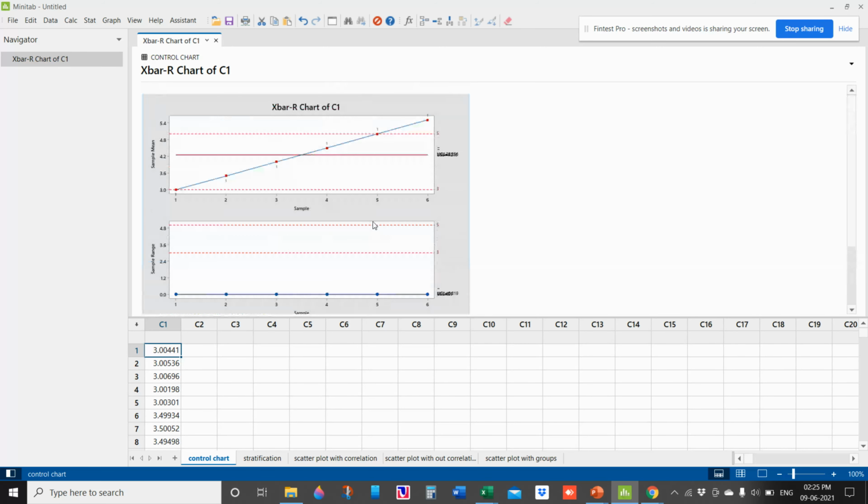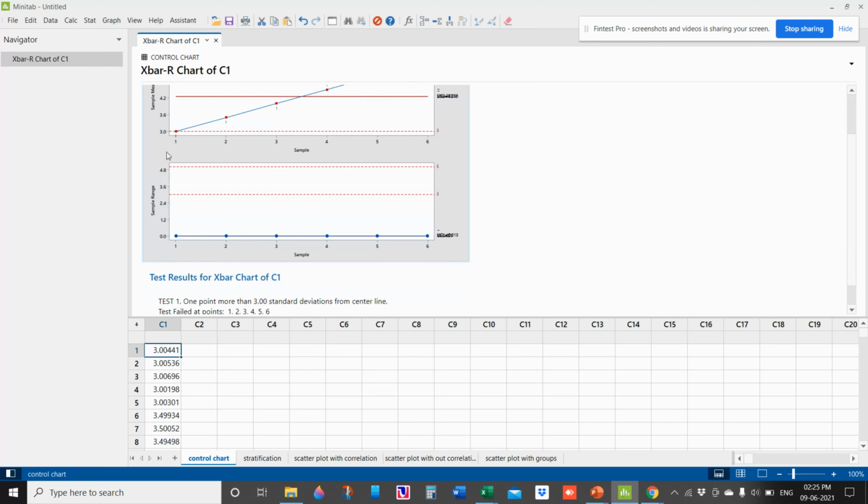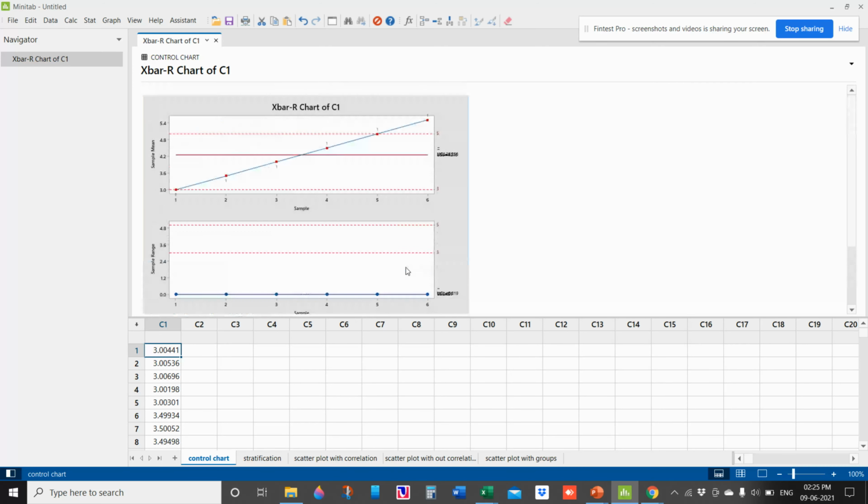So what you can see in the X bar R chart is that the range is constant. For each 5 parts, the range is like this and it is having very little variation. And if you see, the average is increasing constantly. So it is lower for the first hour, second hour it is towards here, third hour here, fourth hour here, then fifth and sixth hour it has crossed.